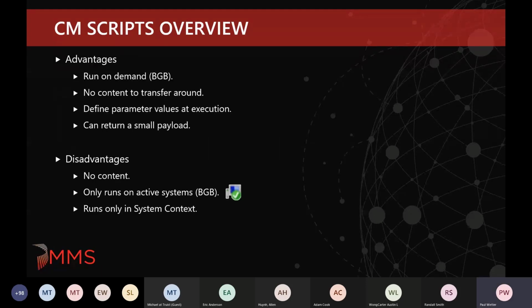What are your advantages? I mentioned that already with scripts. Your huge advantage is that they run on demand using the big green button or the client fast channel. There's no content to transfer around with CM, so it's running directly from the management point, sending the script across that fast channel and executing from there. So you don't have to worry about getting that content out there to actually run it. It'll get there on the fly.